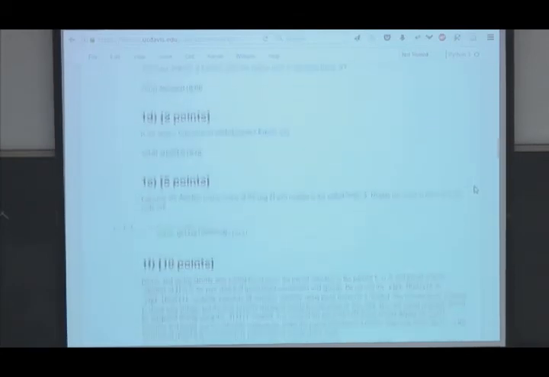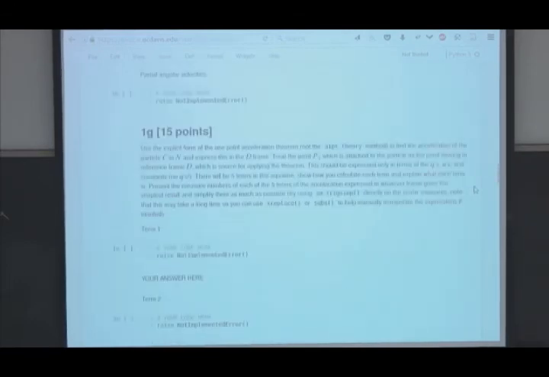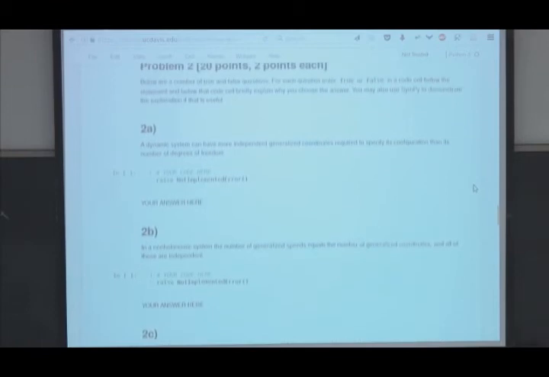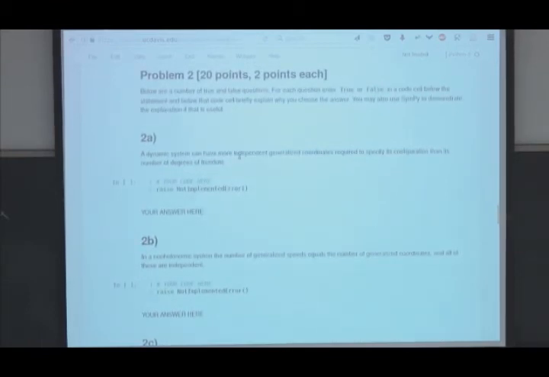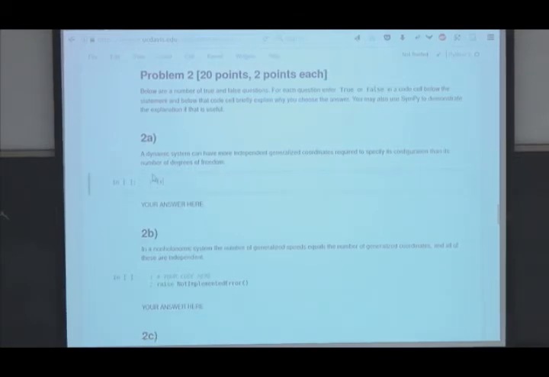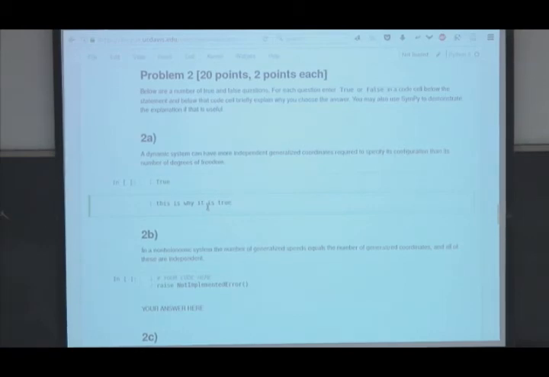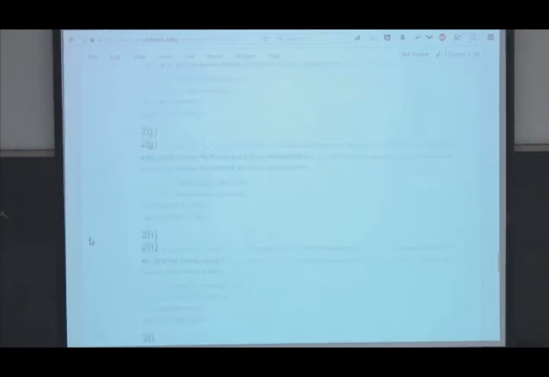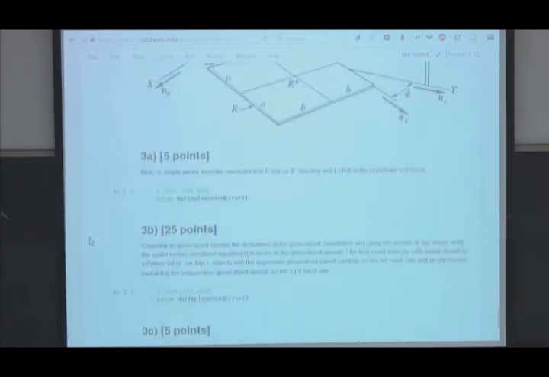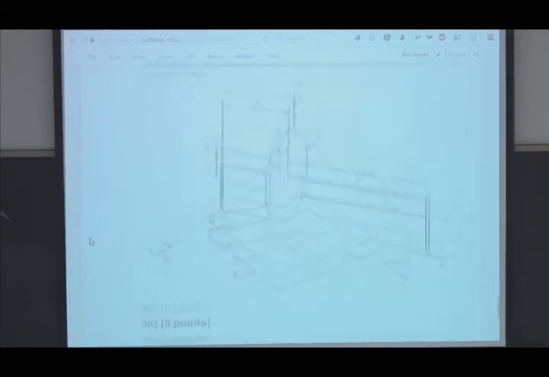So there are different questions like that. And then problem two is a true and false. What you're supposed to do here is put true, Python True, capital T, lowercase everything else, and then an explanation. This is why it is true, right? So you write true or false, and then you explain it for those problems. And then the first and the third problems are similar. There's some figure, an explanation, and then you have to tell me about it. And they all have point values.